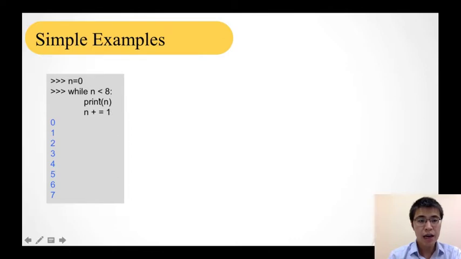And at the end, we get 0, we add 1, we get 1, and then we get 2, 3, 4, 5, 6, 7. When we get 7, n will become 8 at the end. So the condition n is smaller than 8 is not satisfied anymore, because now n is 8. So we stop this loop. So we stop when the condition n smaller than 8 is false.